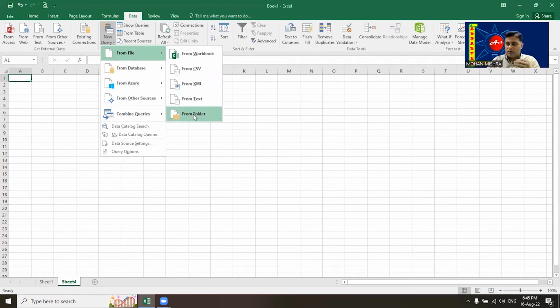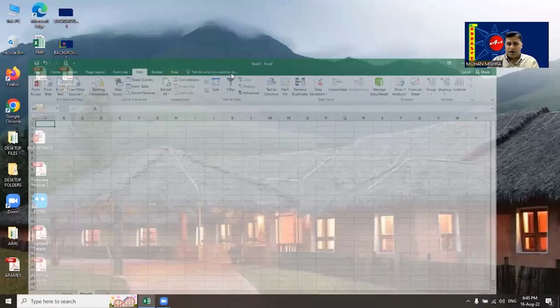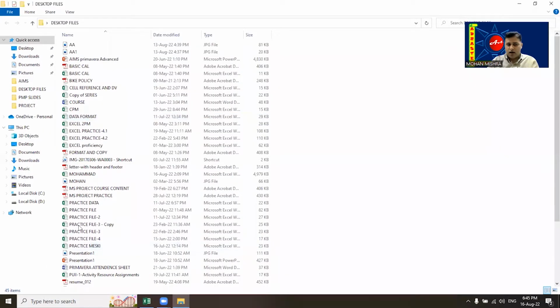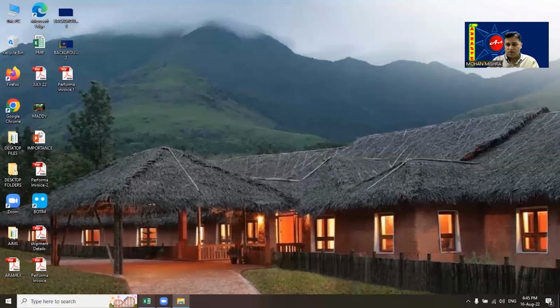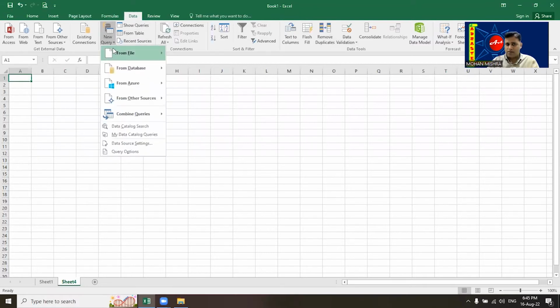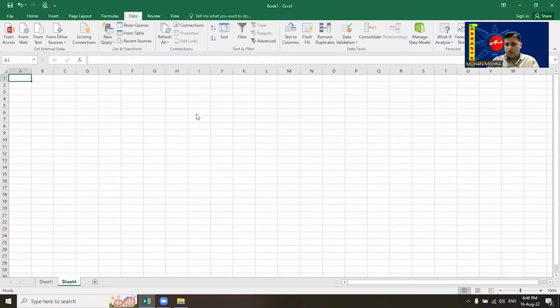Or you can even select an entire folder, right? As you can see, I have an entire folder, and in this folder I have a total of 45 items. I want to link these 45 items in one single sheet. How can we do that? We go to Data, New Query, From File, and From Folder.